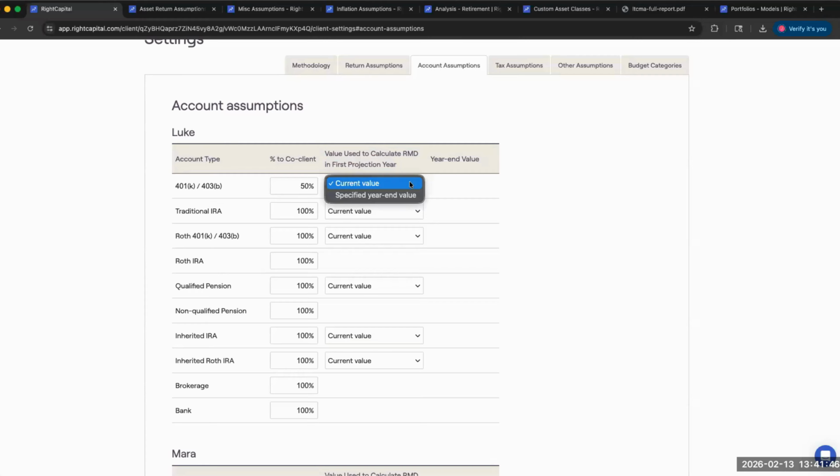This setting does not come up a lot. This really only comes up if you have people taking out RMDs this year, like the first year in the plan. So if you work with pre-retirees mostly, RMDs are further down the road, I wouldn't even worry about the setting. It's not going to do anything. But if you have people that are currently taking RMDs, this setting does matter.